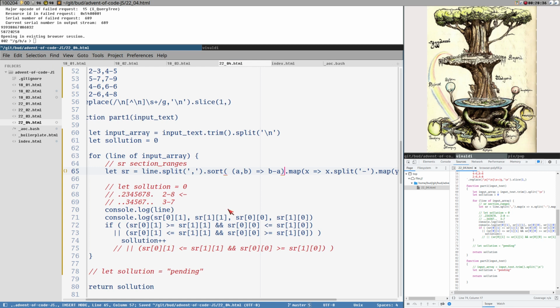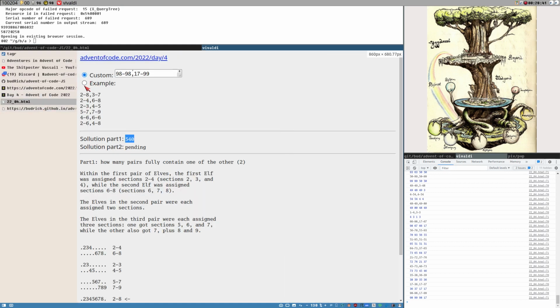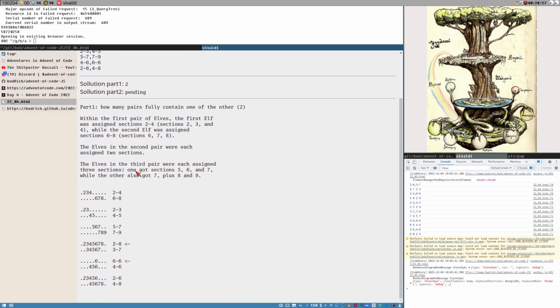Let's try that with console log here. Set it to the example input. If this worked, 6, no, it's not. Which one did I say? Yeah, it is this. This should be 4, 6. And it is. Perfect.